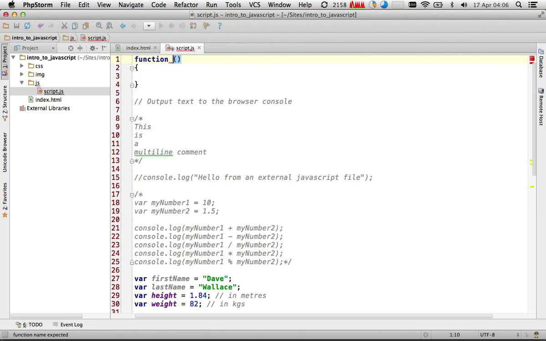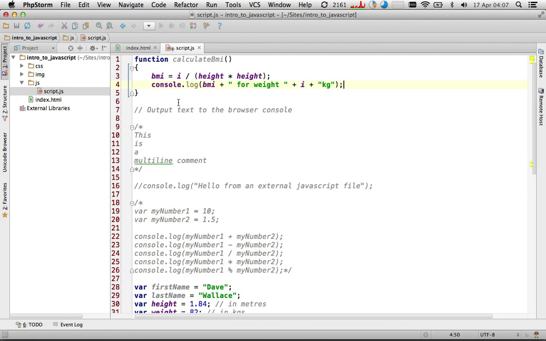Sorry, I have to give this function a name. Function names have all the same rules as creating variable names, so you can call it whatever you want as long as it's alphanumeric and starts with a letter. So I can call this function calculateBMI. And then inside of here I would have these lines of code which calculate the BMI.